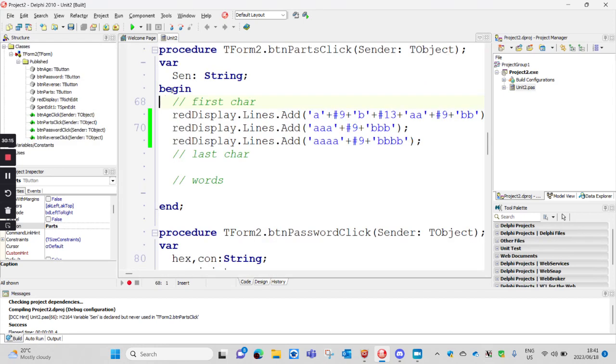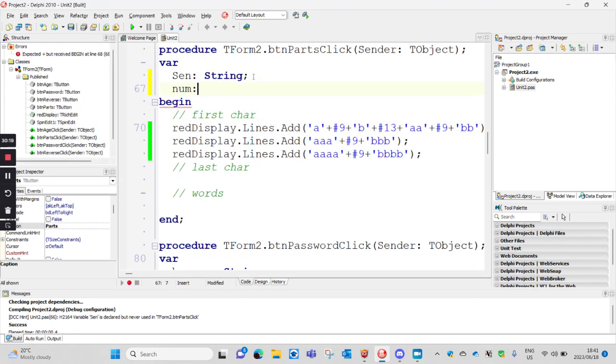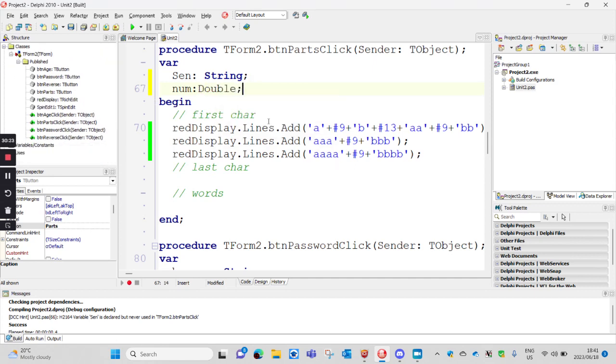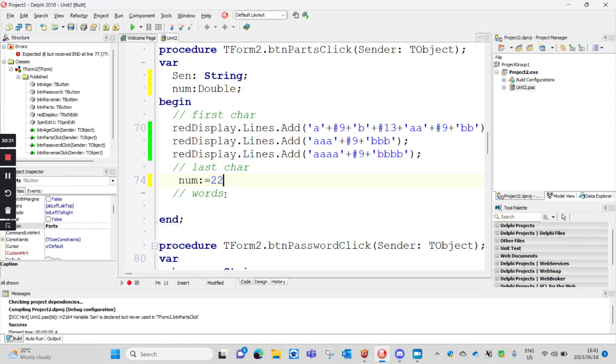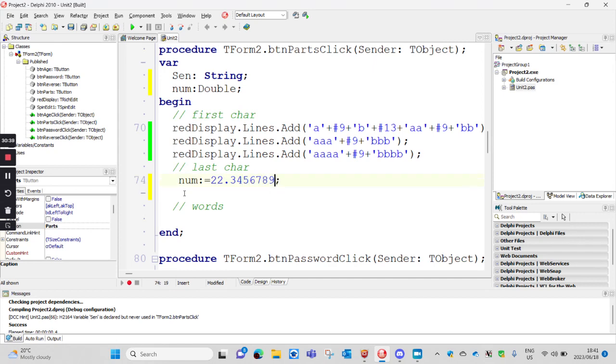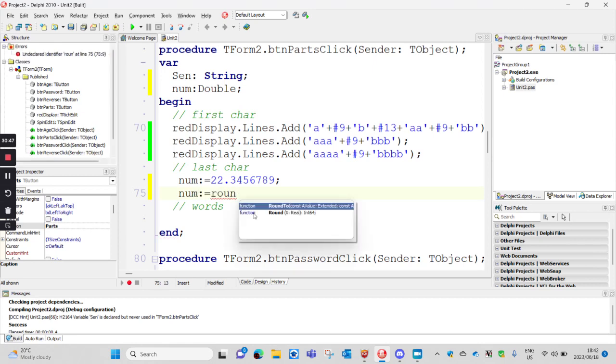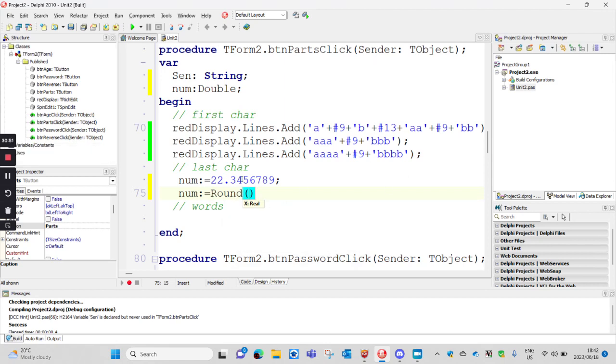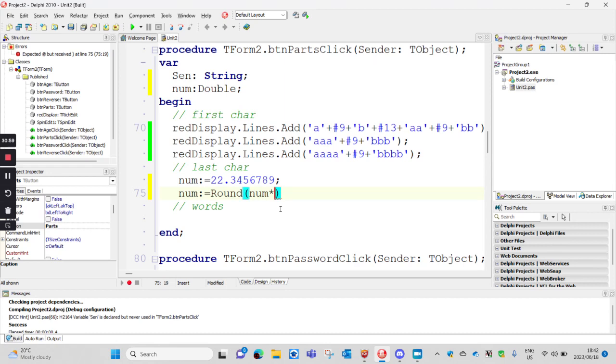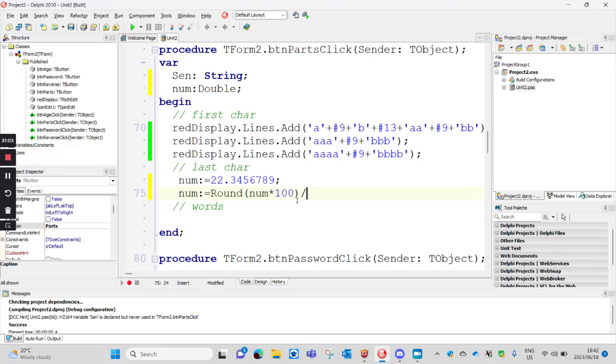So let me use it in here. Let's say we've got a number that gets the value of 22.34. What you can do is say the number should become, and then you can use the normal round function. The trick is if you want two decimal places, you'll have to take your number and first times it by 100, and then after the round is done, divide it by 100. So we're basically moving the comma: move the comma there, round it off, and then move the comma back again.